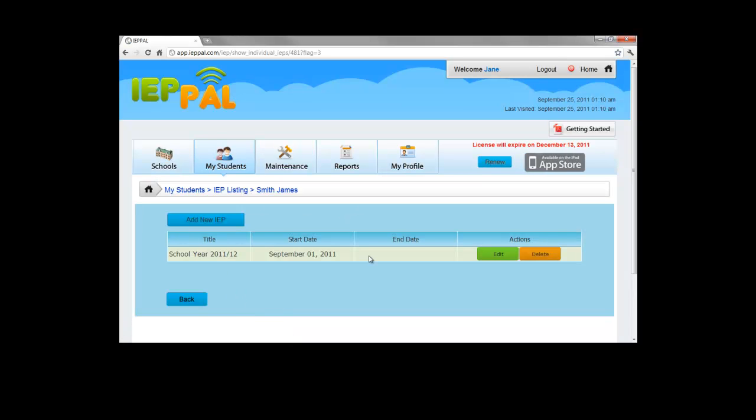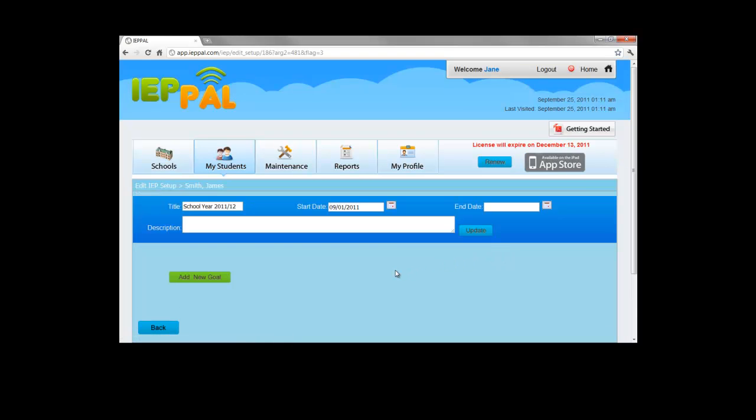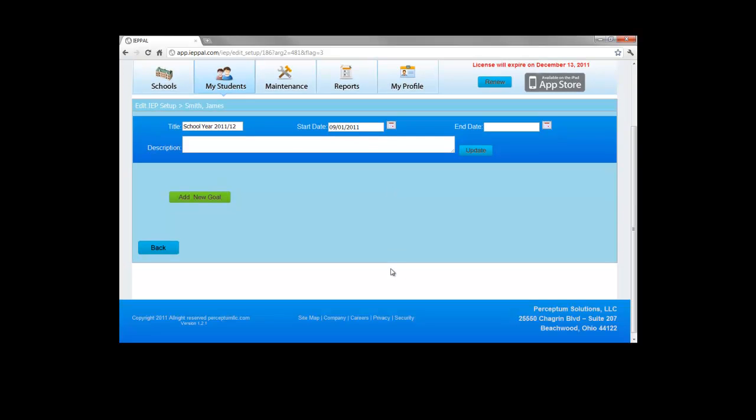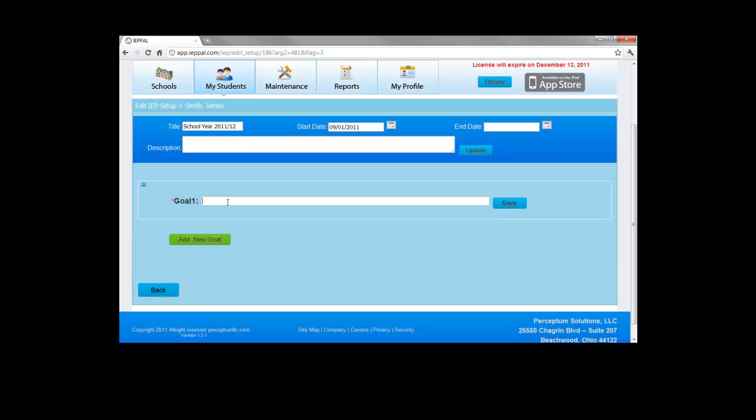Once it's created, it shows up on the list of IEPs for this child. Clicking Edit will let me set up all the parameters now for my IEP. When you first go to this screen, there is one and only one button to work with, and that is Add a New Goal. I'm going to click that button. I'm going to create my first goal.